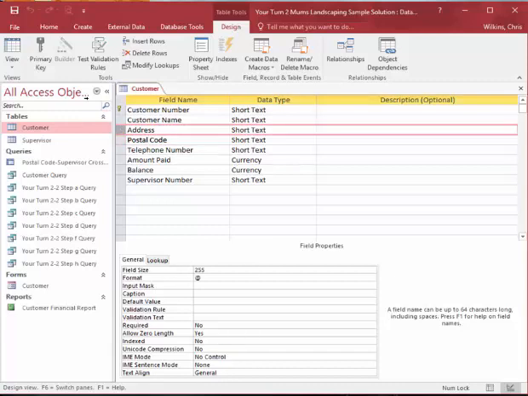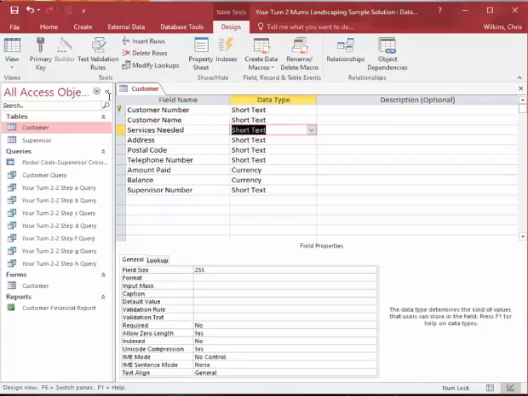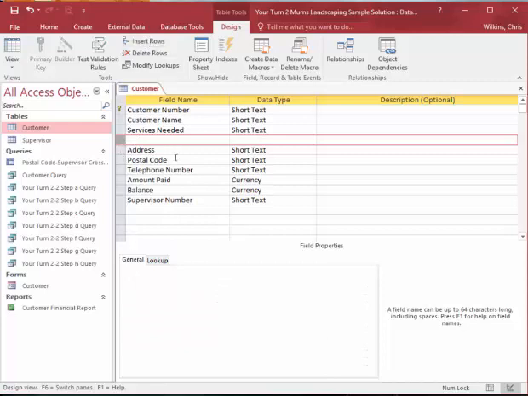So I'm going to put my cursor right here under addresses, and I'm going to insert a row, and this is going to be services needed. Services needed. And this is short text, and I'm not going to create something smaller because we're going to do something else with this one. But we need another field before we do that. I can right click and choose insert row, or I can use that up there. I think I can also use my insert key on my keyboard and it will insert one.